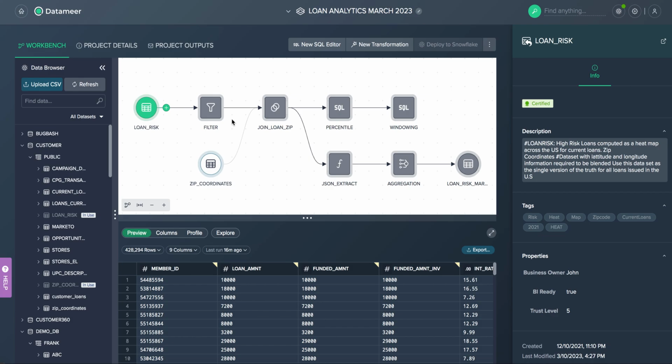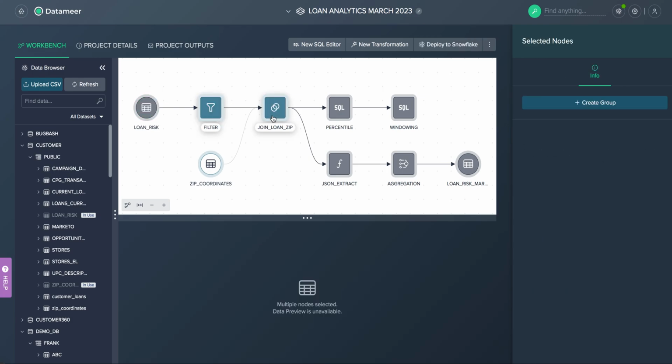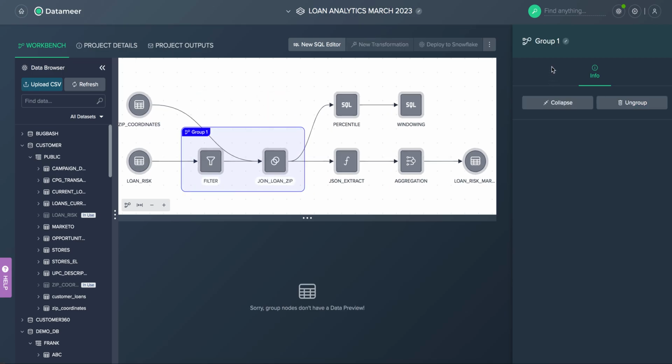Let's simplify this pipeline by grouping the transformation nodes. Let's first choose the filter transformation and the join transformation node. We can then click on create group and name the group "join plus filter" to signify what's exactly happening in that group. You can also optionally collapse or expand that group.